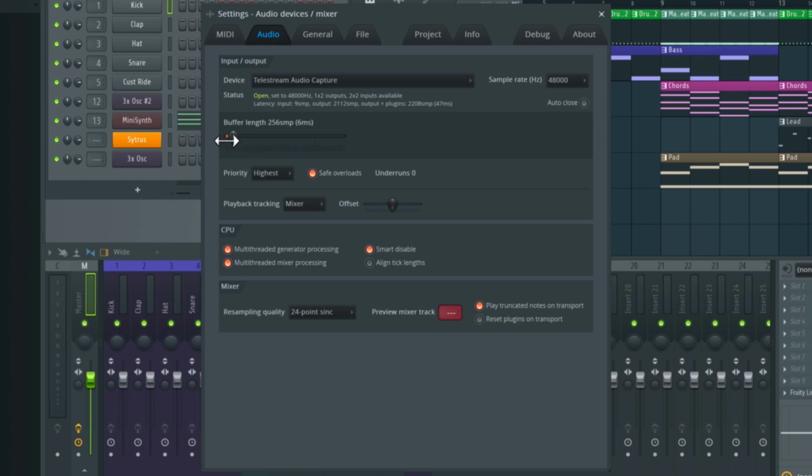Because if you have your buffer length any shorter than that, it can put a lot of strain on your computer and you may hear clicks and pops. However, if your buffer length is too long, for example, around about 1000 samples, then the latency may cause you problems when recording audio. As I'm recording this lecture through this Telestream audio capture device, this is adding additional latency. So I'm going to change my buffer length to the shortest possible time. However, this wouldn't be possible without having quite a powerful computer. So if you're using a regular computer, I recommend having this around 128 to 256 samples.